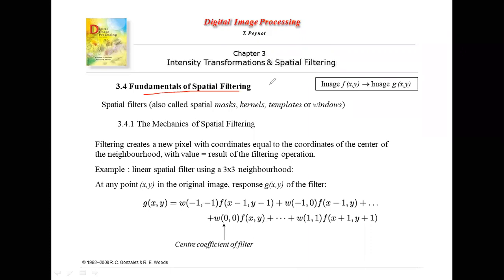So now, fundamentals of spatial filtering. What is filtering, by the way? What tool? Say, for example, if you want to do summation, which is the tool used? Which operator do we use to do the summation? And to find the product, which operator do we use? Are you getting what I am telling?